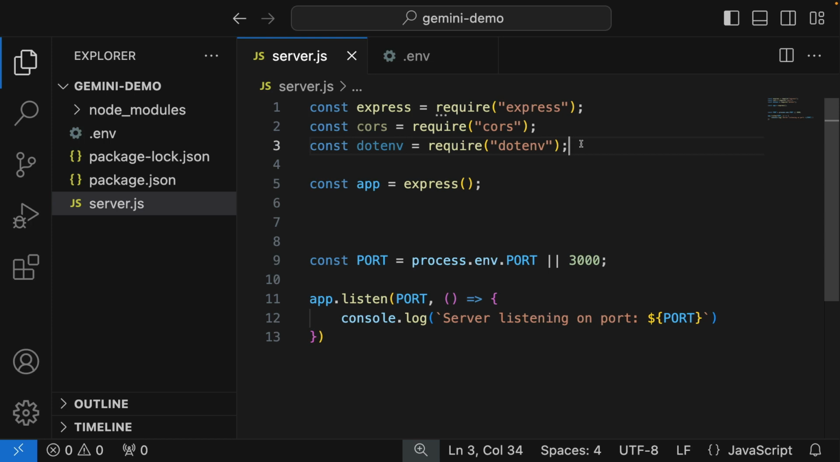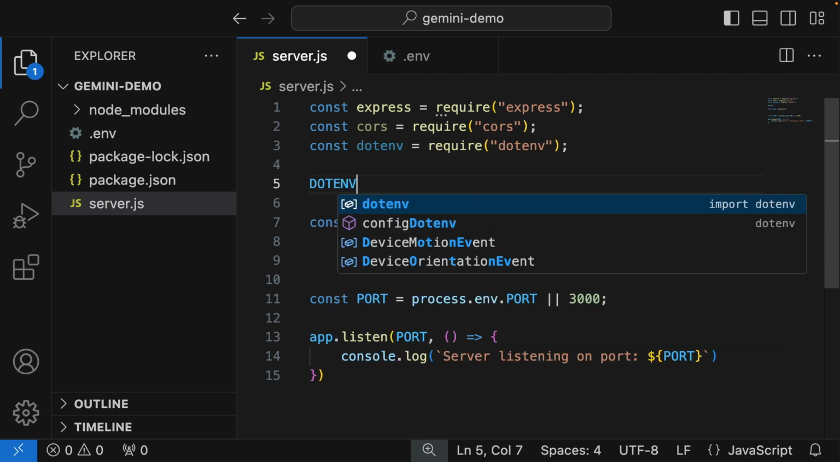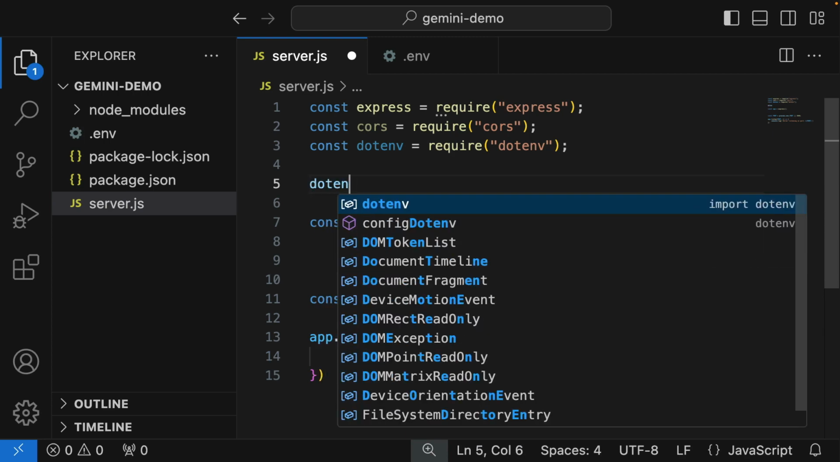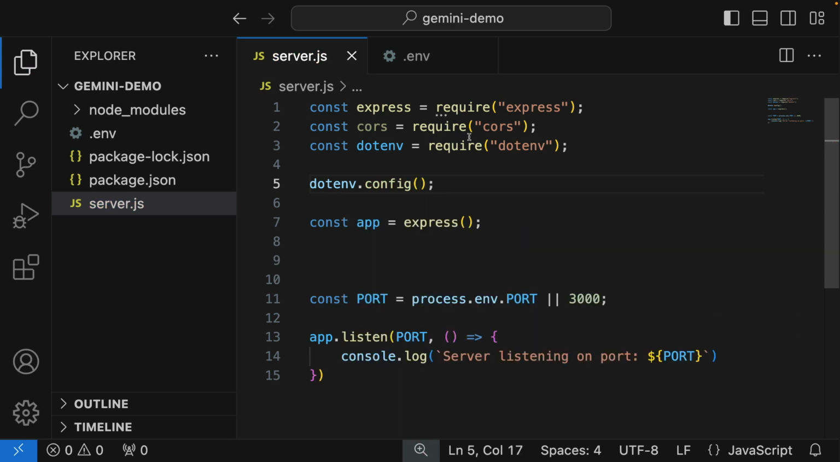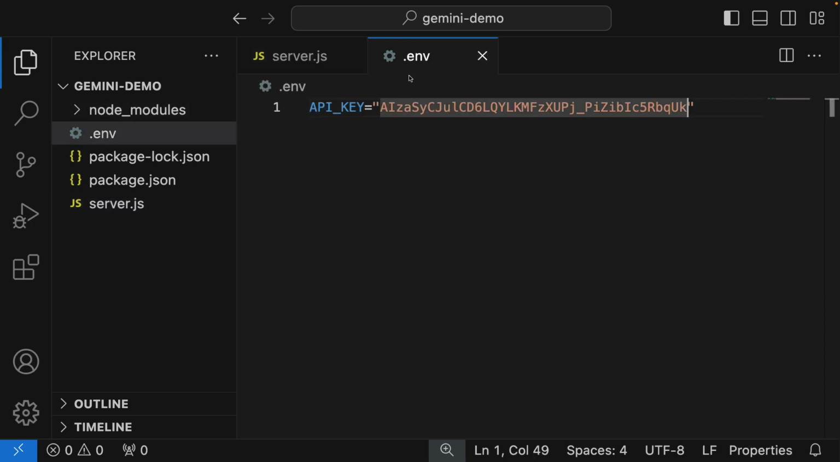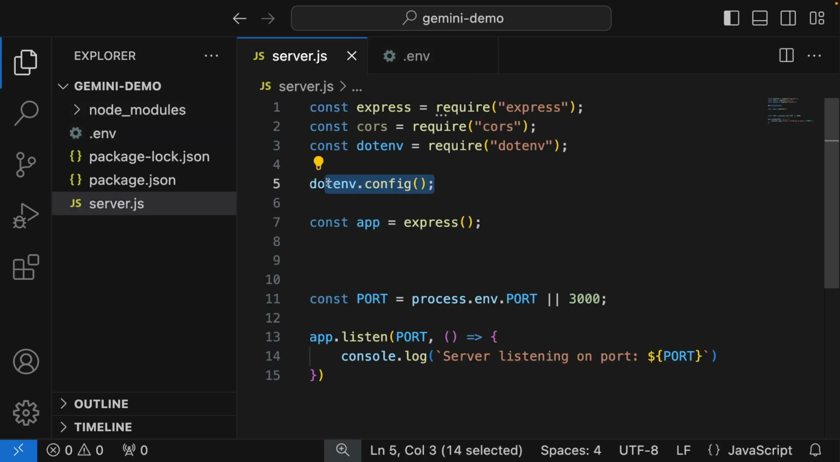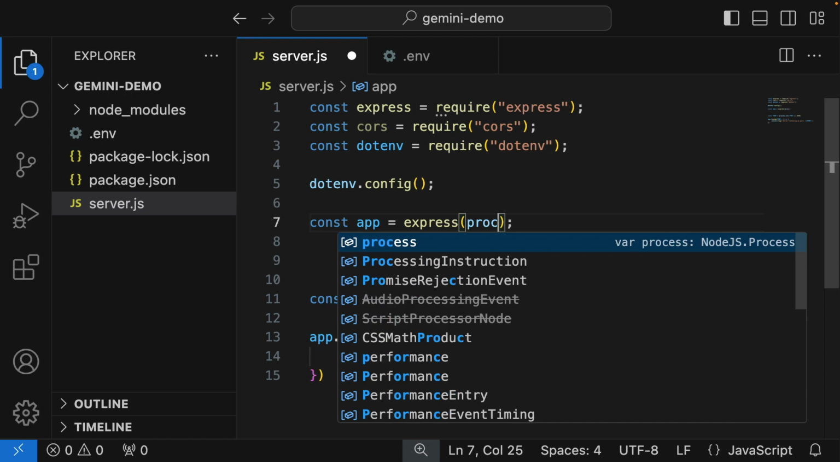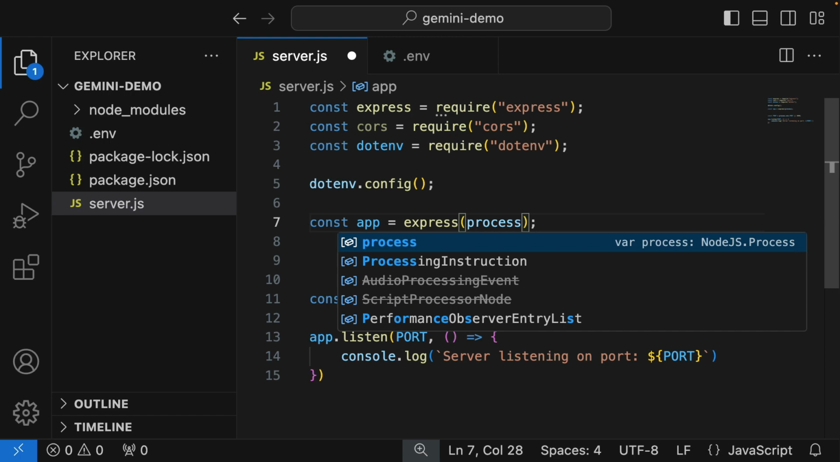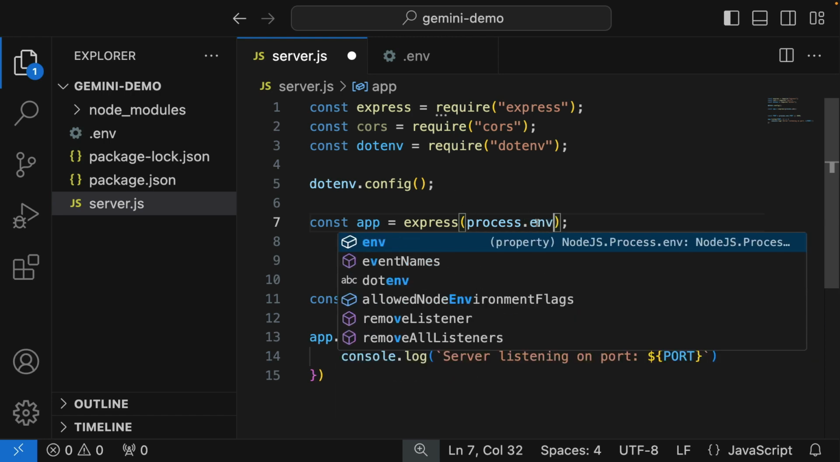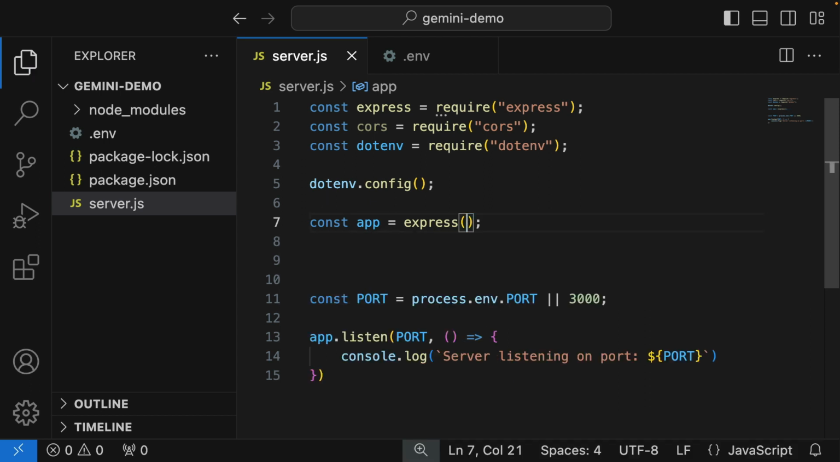After all the require statements, let's call dotenv.config. That's going to make sure that we have access to all the environment variables defined in this .env file. So make sure you call this, and don't forget to call it after all the require statements. It will make sure that we can use process.env and have access to any of the environment variables that we've defined. So this is our Node.js project for the Gemini demo.